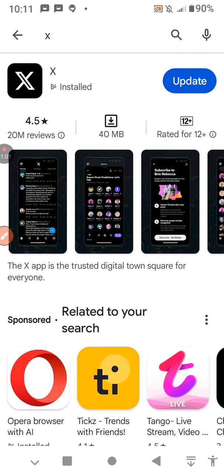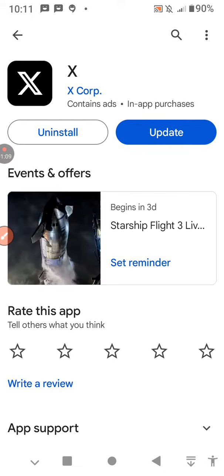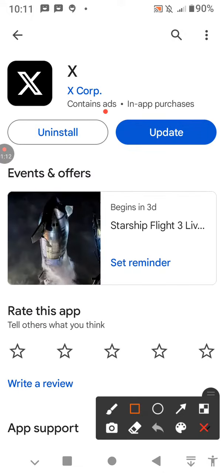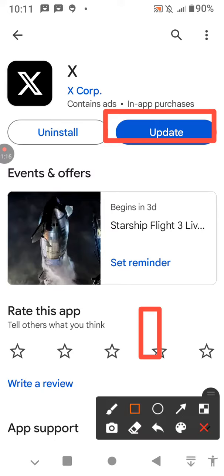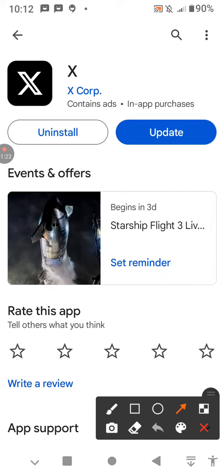When you get to Google Play Store, what you have to do is to search for X. When you search for X, this is going to appear. So tap on it. Then after that, what you have to do next is to tap over here, tap on this update, and you are going to get your Twitter account or X account updated.